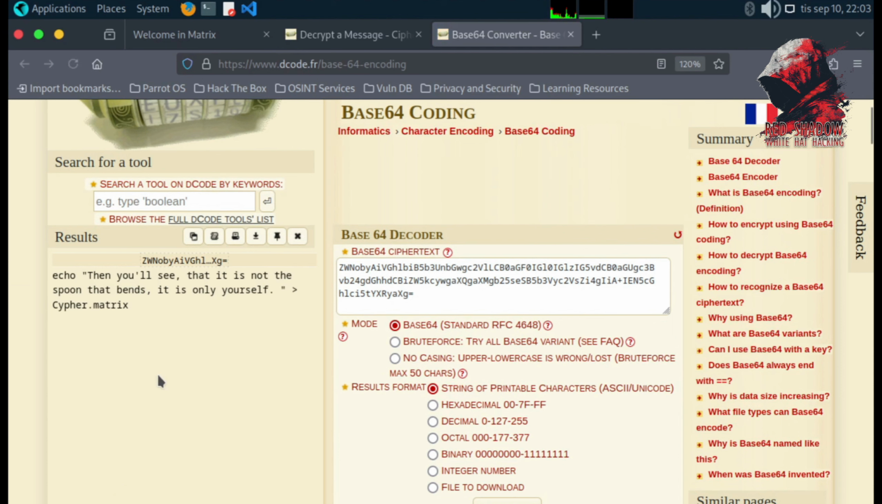We found this as a cipher on a website, meaning every time this web page loads, so does this cipher. And after decoding the cipher, we can see that the string in fact is a command doing something. So what is it doing? Well, it is echoing "then you'll see that it is not the spoon that bends, it is only yourself" into a file called cipher.matrix.